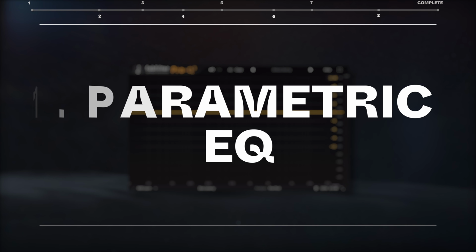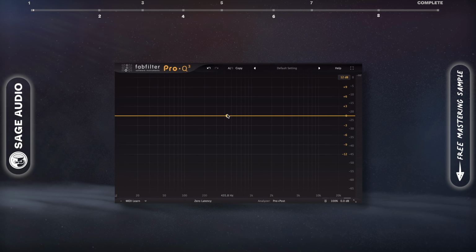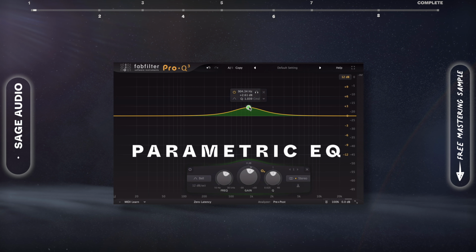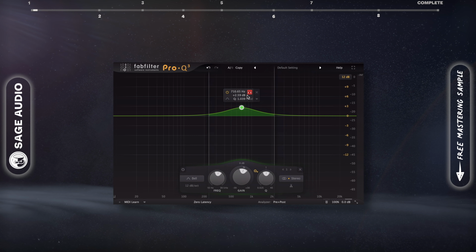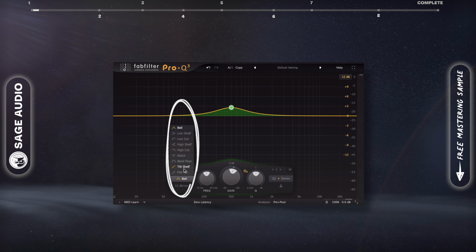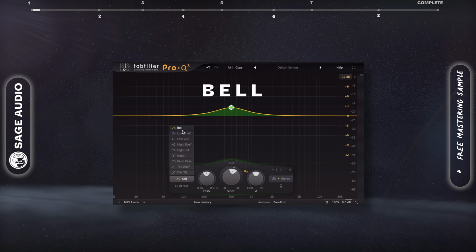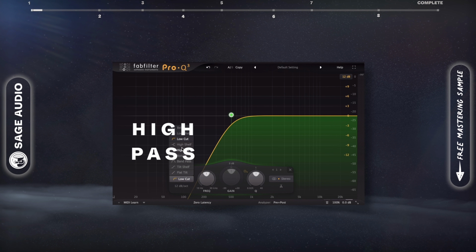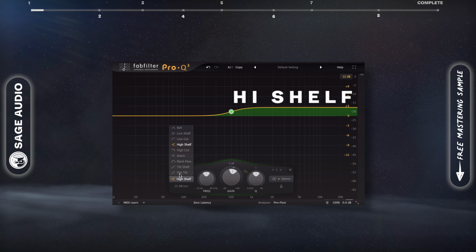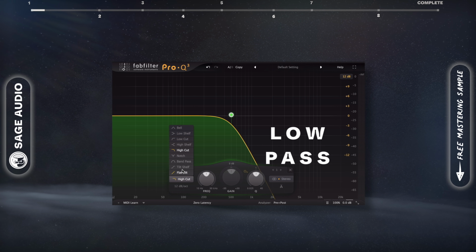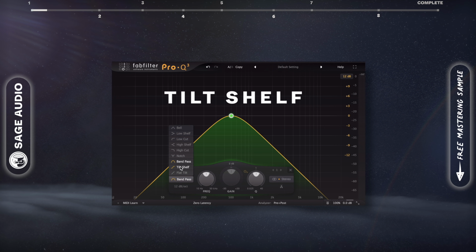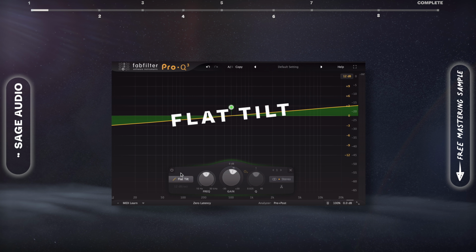Parametric EQ. Let's start by covering the EQ you're most likely going to use, a parametric EQ. With this one in particular, you can choose from 9 different filters. These are bell, low shelf, high pass, high shelf, low pass, notch, band pass, tilt shelf, and flat tilt.